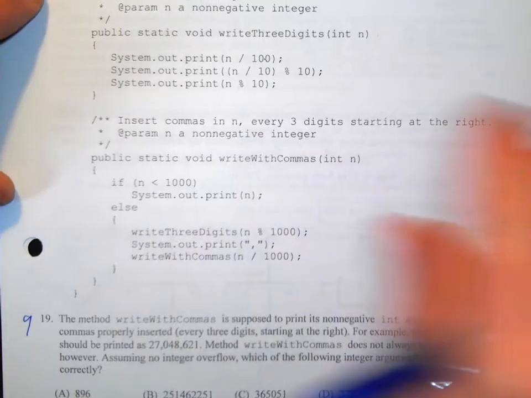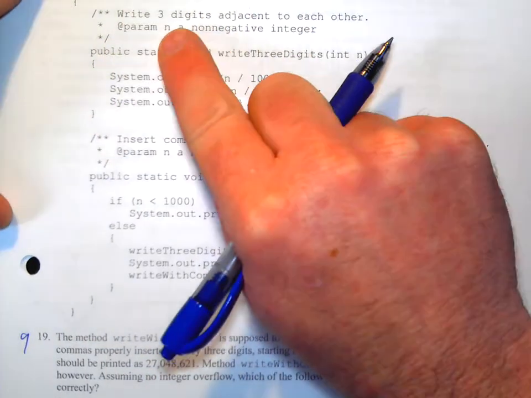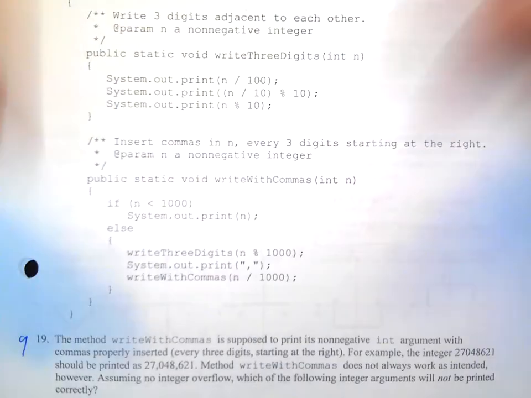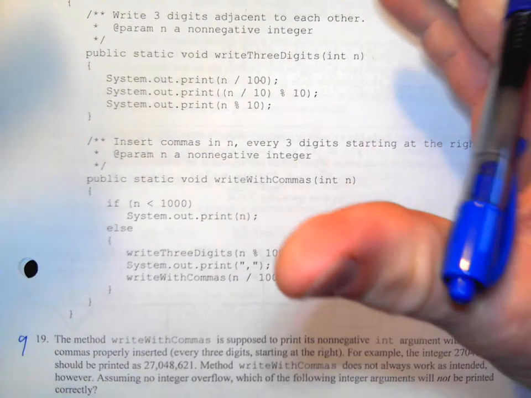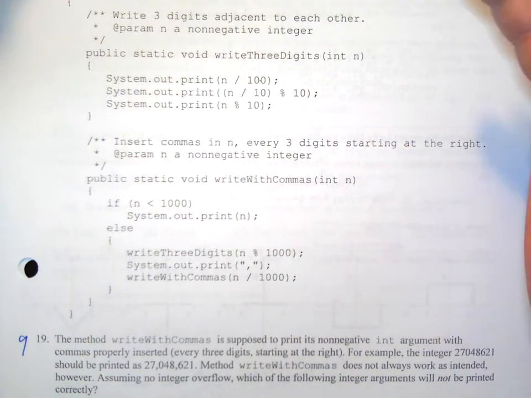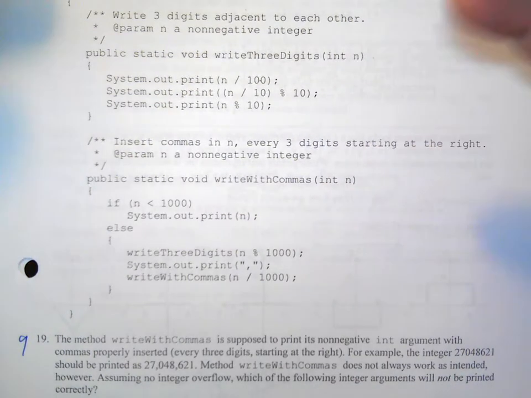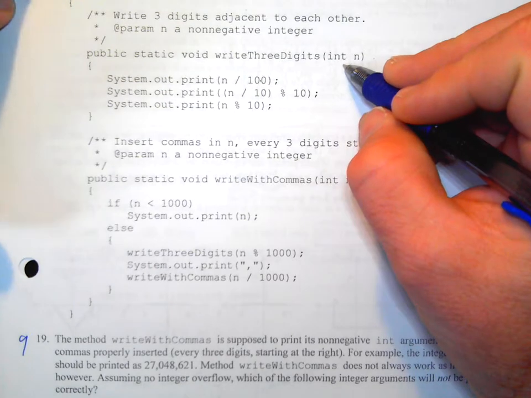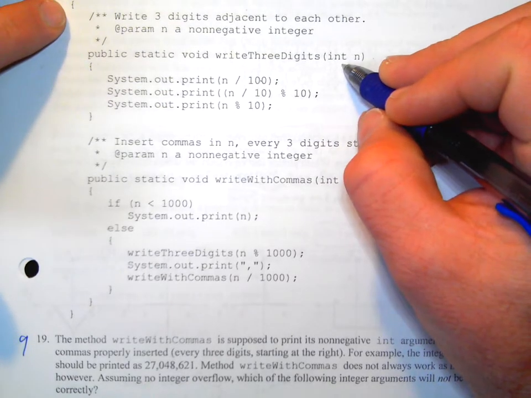Number 19, 20, public class IntFormatter. So it says write 3 digits adjacent to each other. It just writes 3 digits; you give it a number and it'll write them. Now, the way it does it, this almost seems kind of weird. And it just prints them out.